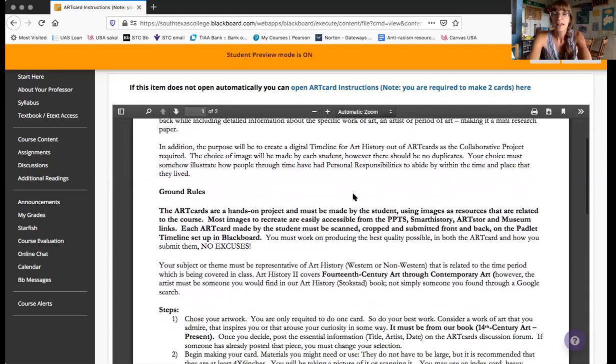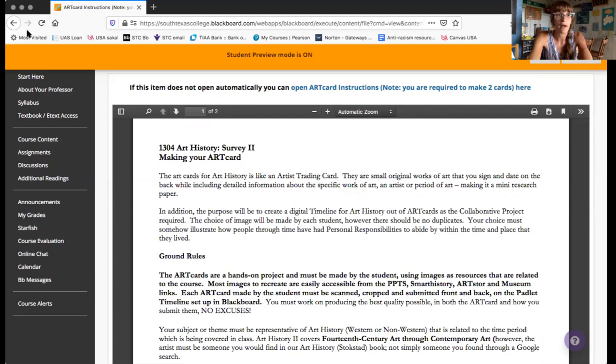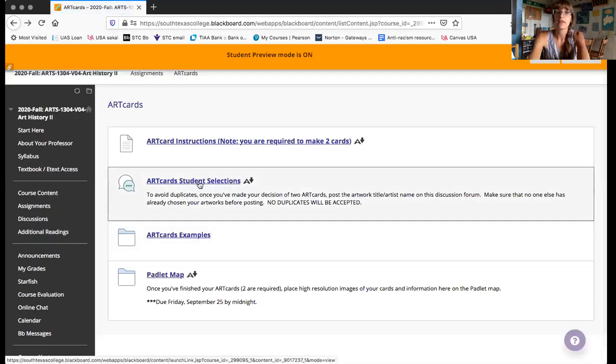You will pick those 2 pieces, whatever you want, and as soon as you've decided on your 2 pieces, you can go ahead and put them in the discussion forum that's called Art Cards Student Selections, because I don't want any duplicates. To avoid duplicates, once you've made your decision about your 2 pieces of work, post the artwork title and artist's name on the discussion forum. Make sure no one else has already chosen the artworks before you post.